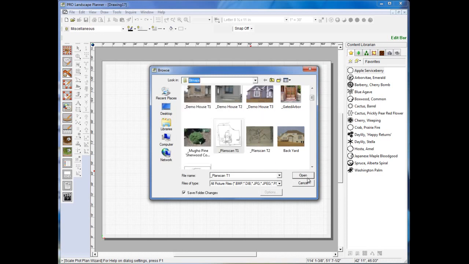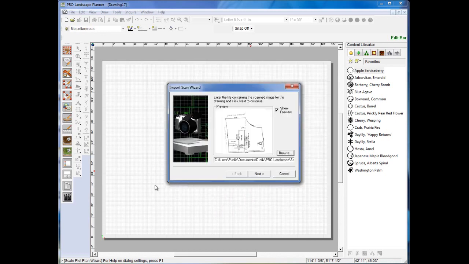Okay, now you'll also see here at the bottom it says Files of Type, and this will show us the different file types that we can open with this plot plan scaling wizard. You'll see there's file types such as a BMP or a bitmap file, a JPEG, a PNG, and a PDF document. Now if we're importing a PDF document saved directly from a CAD program, we have a better way of importing that shown in a later video. Okay, I'll click Open here.